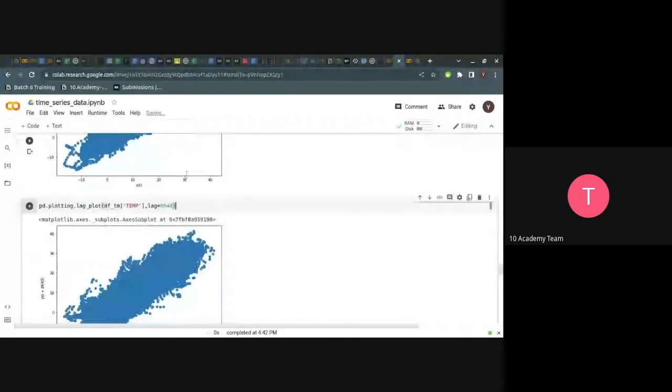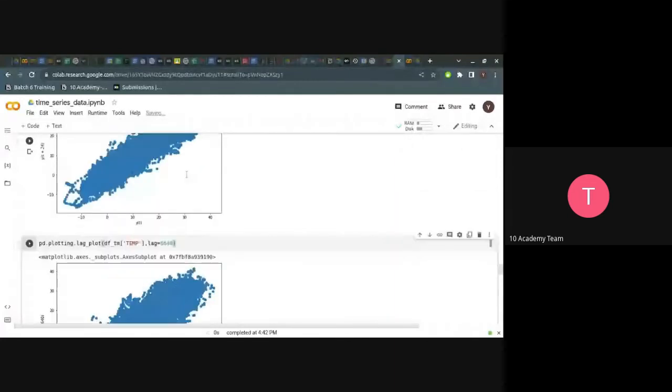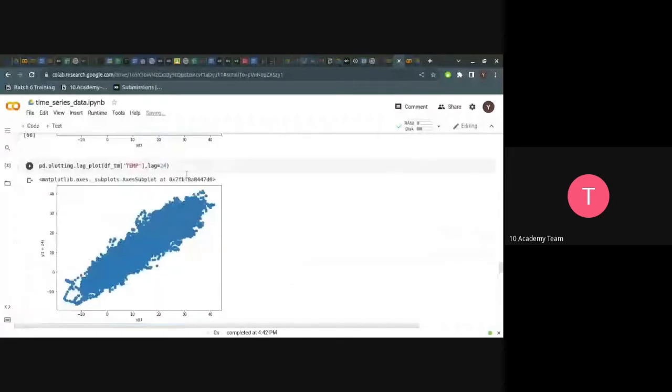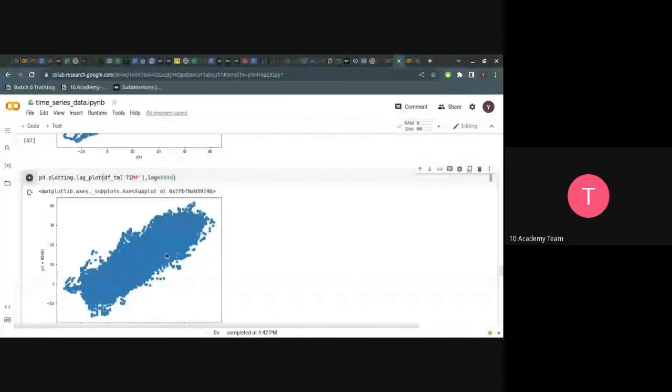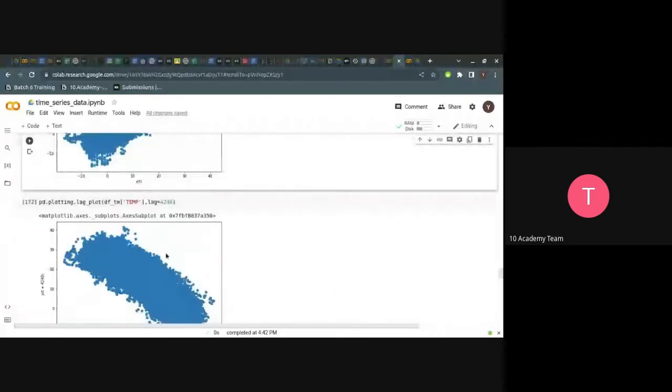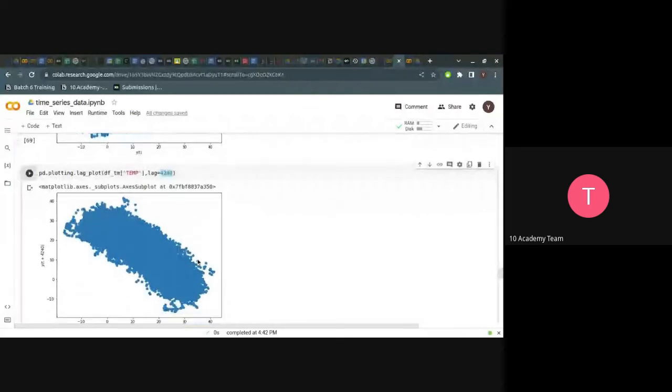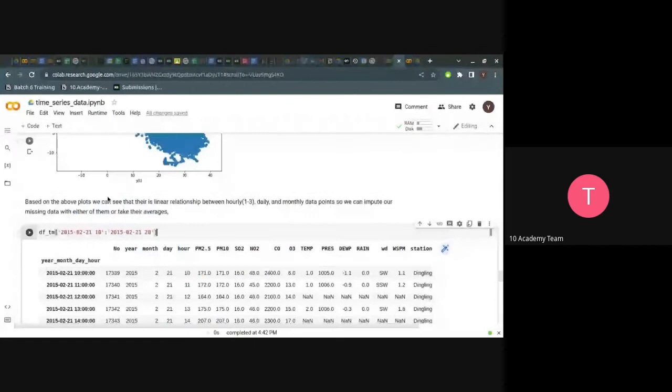So what we can do when we interpolate, or try to impute our missing values, is fill up the data by using the previous hour or hours back, or even the previous year's value for our temperature. But we can't use other values because they aren't related. Based on the above plots, you can see that there is a linear relationship between hourly, daily and monthly data points, so we can impute our missing data with either of them or take their average.